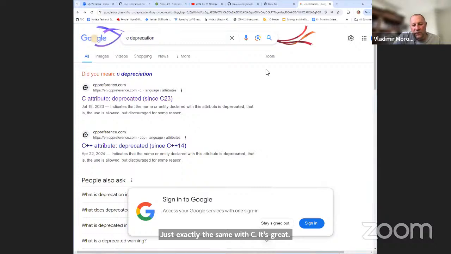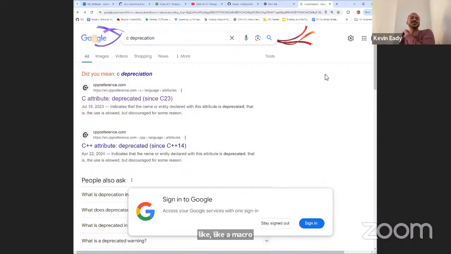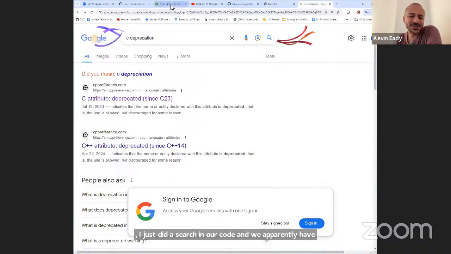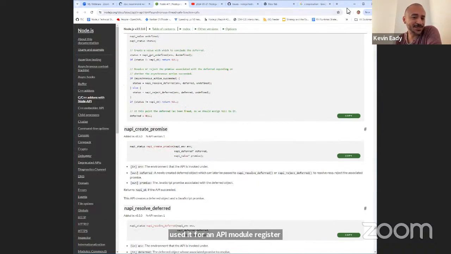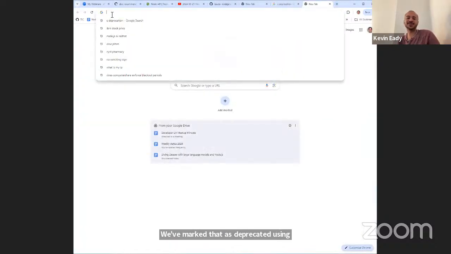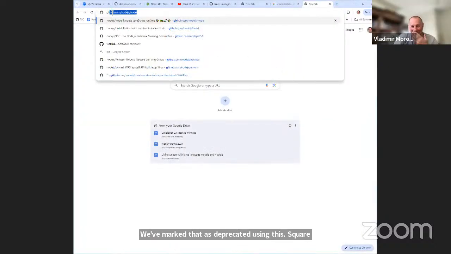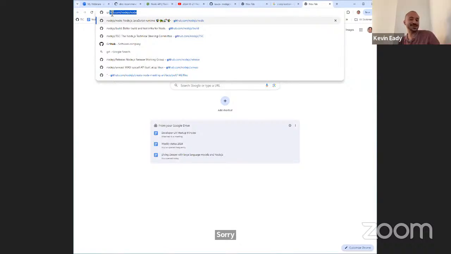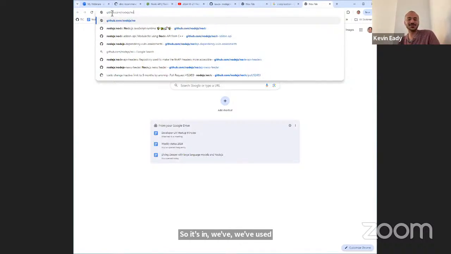Yeah, tuples. I just did a search in our code and we apparently have used it for NAPI module register. We've marked that as deprecated using this square bracket deprecated. Okay. So we did, it's been used in the past. Just throwing that out there.